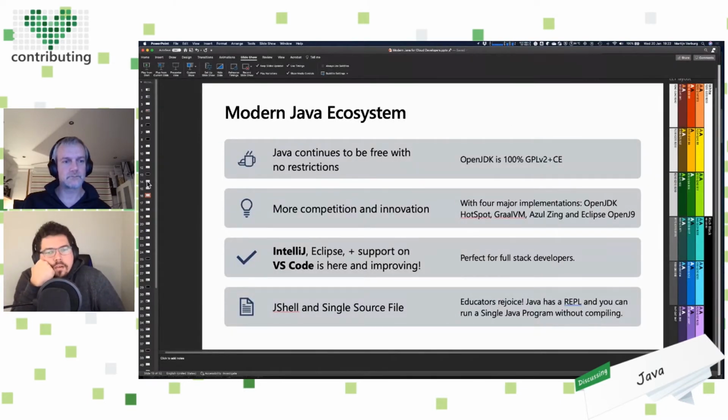So I think one comment to add here is regarding whether Java is free or not. This continues to be a hot topic. I don't know why. Maybe it's because licenses are written by lawyers. Maybe that's the reason. Right, Martijn?